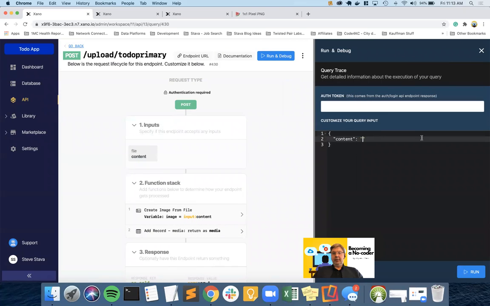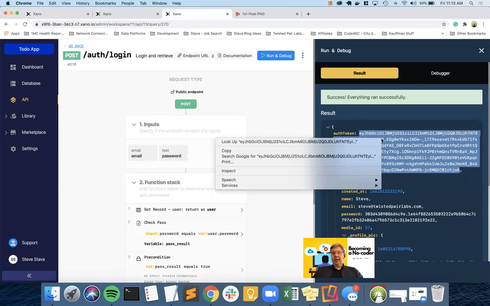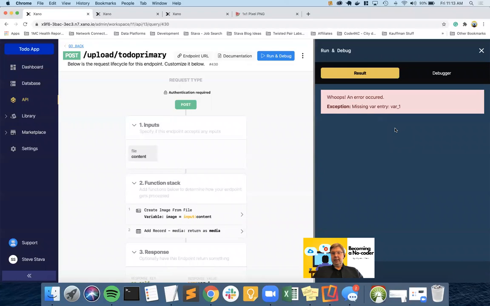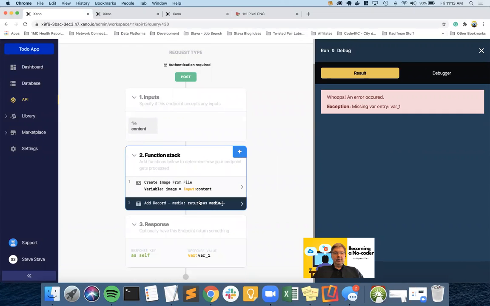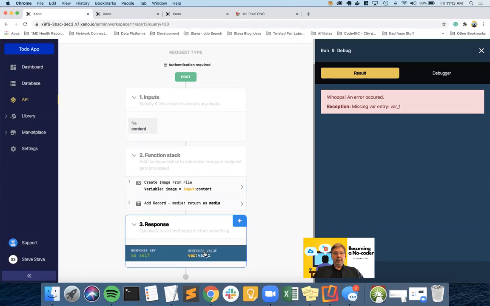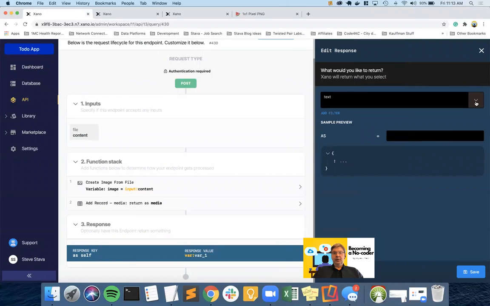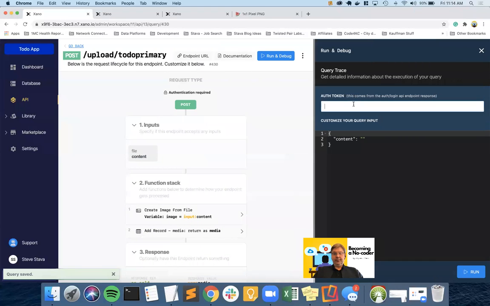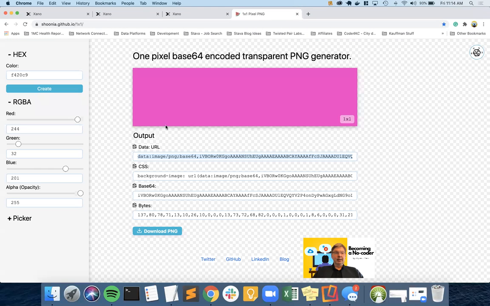Okay, so I'm going to paste the data there for the image. I'm going to come back over and copy my authentication token so that we can test. So I should see that I have it wrong. I know why I have it wrong too. Simple mistake. Since I changed the output of the variable, I didn't change it in the response. So I need to come down to the response, pick media, and that will return to me when we rerun this test. That will return all of the metadata that proves that the API is working.